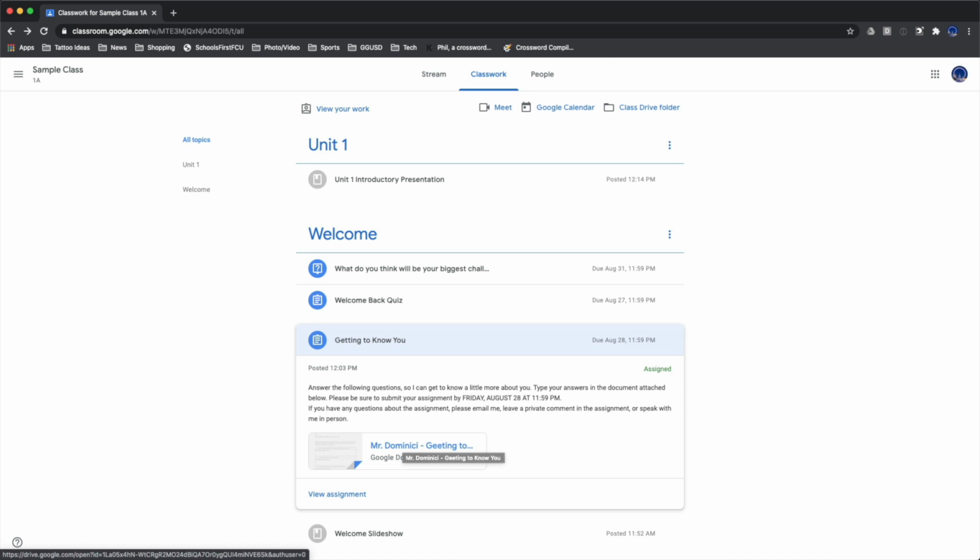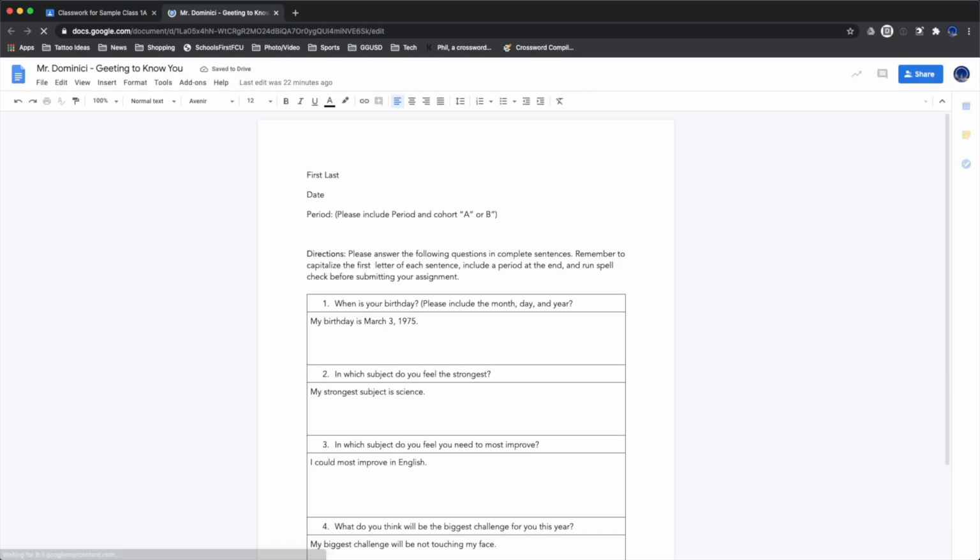Type your answers in the document attached below. Please be sure to submit your assignment by Friday, August 28th at 11:59 p.m. And then notice it says, if you have any questions about the assignment, please email me, leave a private comment in the assignment, or speak with me in person. So I click on it, and notice there is a Google Doc attached.